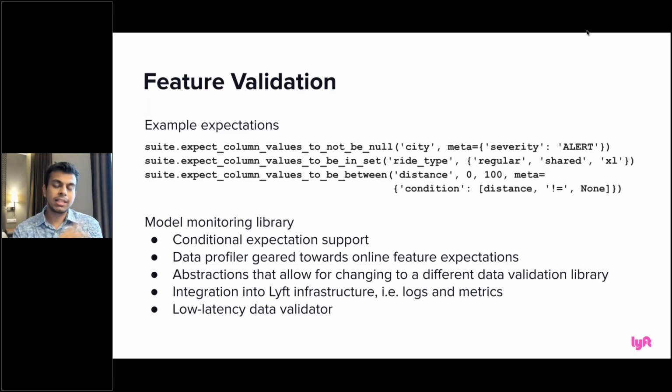On the flip side, this is again not very powerful because you cannot catch complex issues. All of your features could be meeting the expectations that you set, but if the underlying distributions of the labels or the features are changing, then you would not be able to catch that.